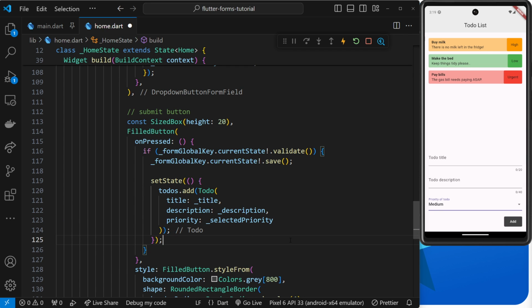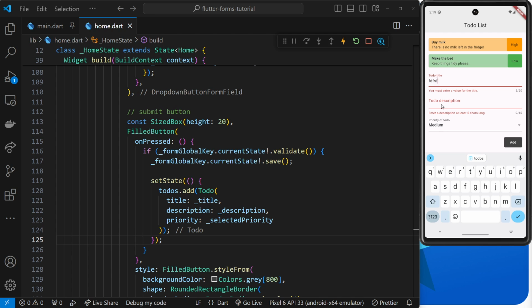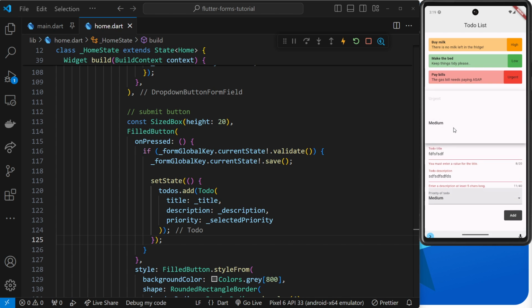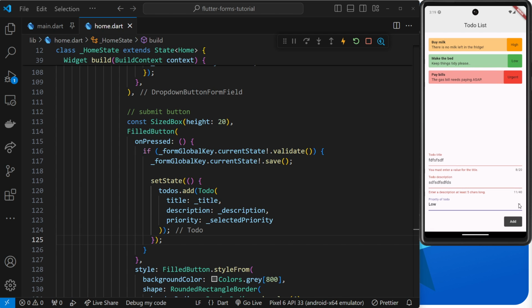Let's just add our semicolons and save this. Try it out. I'm going to click add and we get the errors. If we enter in some values though for this and then change this to, I don't know, low, we can go to add again. And now we see the updated value, or rather the new to-do over here. Awesome.